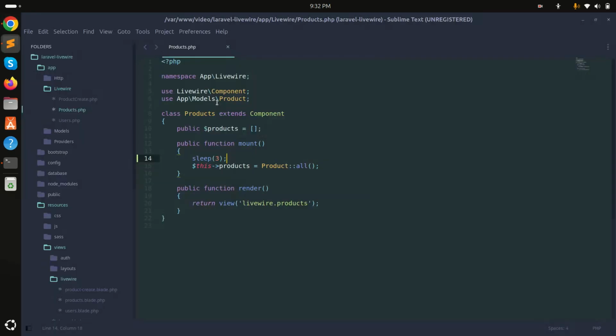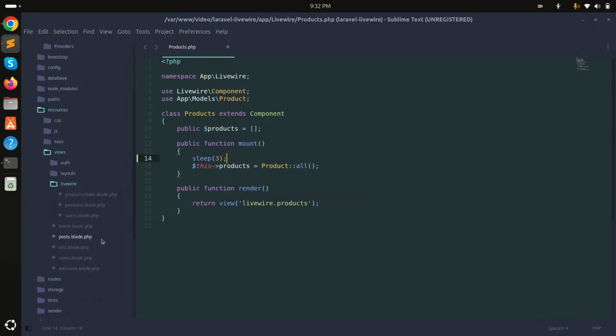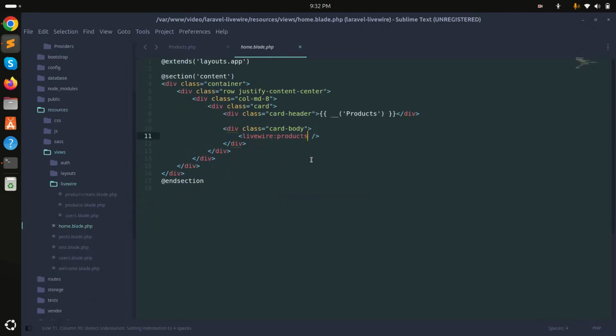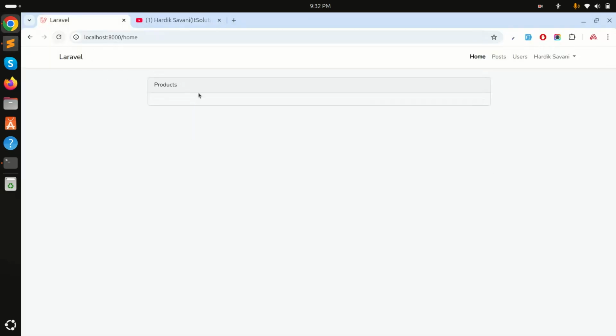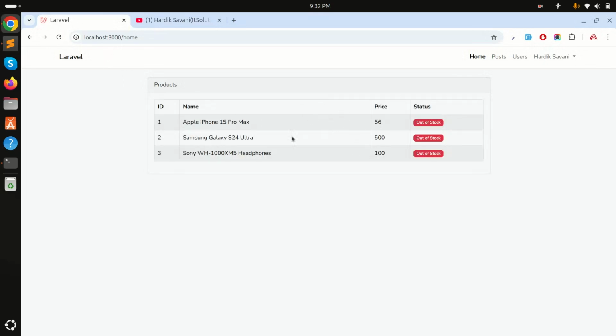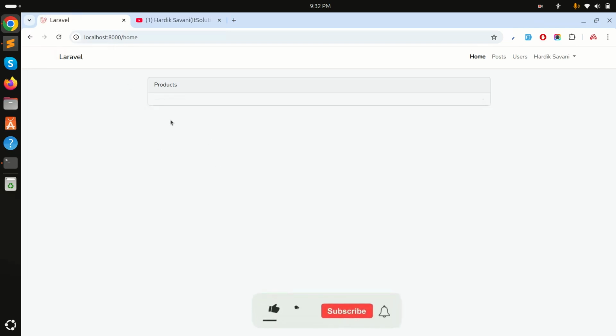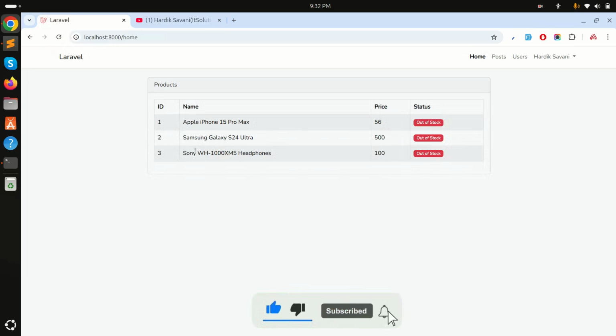So let me go here, and inside the home I just need to add lazy over here. Simply save it, and if I go and refresh it, you can see that it's loaded the page, but in the background it's loading the component. Let me refresh it again so you can understand. You can see that the page is loading without the component and the component is loading on the backend side.